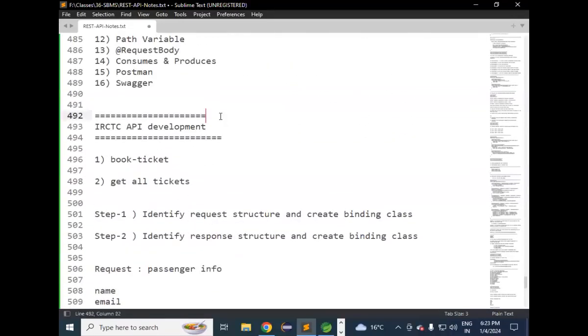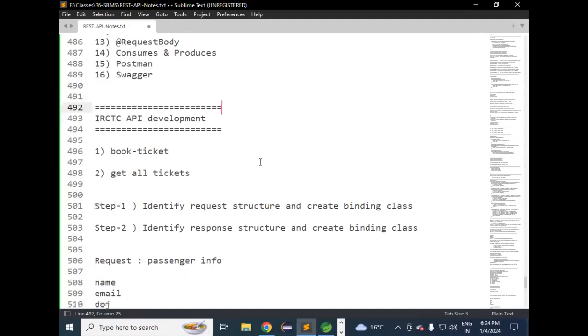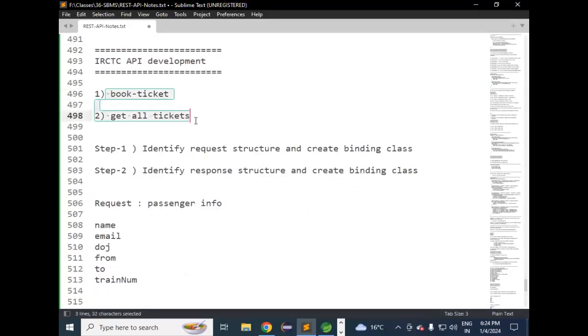So if you want to develop IRCTC, any REST API, first you need to identify what is our requirement. Okay, book the ticket. To book the ticket, we are going to create one post request method because we need to get passenger data. So to get the data, we are using the post request method. Now here, get all tickets. This one we are going to map to a get request method. Post to book the ticket, get to get all the tickets. One post method, one get method.